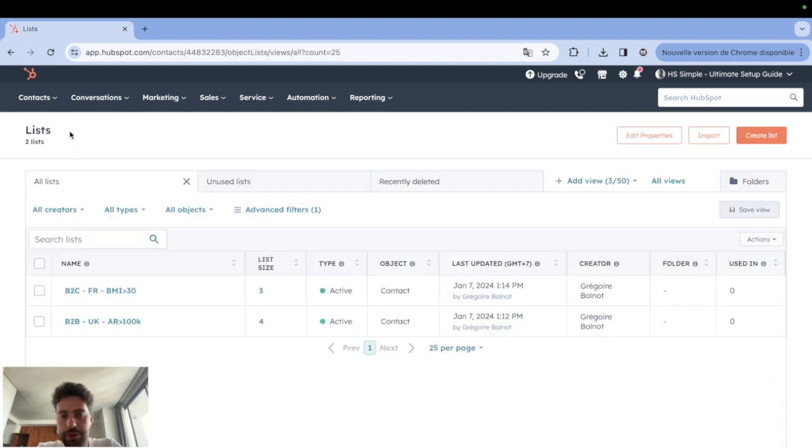So now when we go back to lists, we have our two lists that are listed from the oldest to the newest one. As I said before, when you have 1000 lists here, it will be a bit hard for you to find them back. That's why we can organize our lists into folders. So as we created a breadcrumb trail nomenclature, we can replicate it as folders and subfolders.